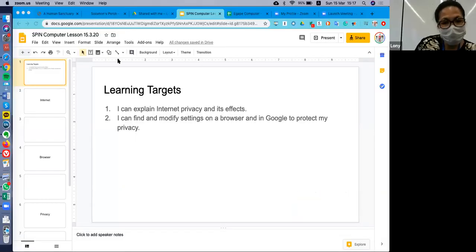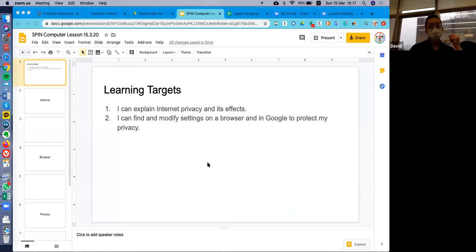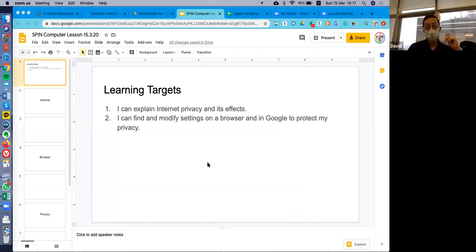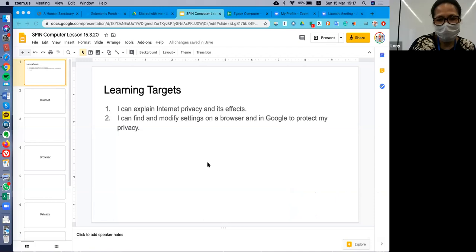Here we are. So we have two learning targets today. The first is I can explain internet privacy and its effects. And the second is I can find and modify settings on a browser and in Google to protect my privacy. So first things first.